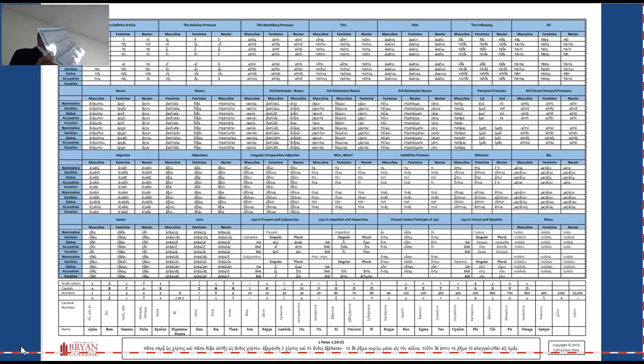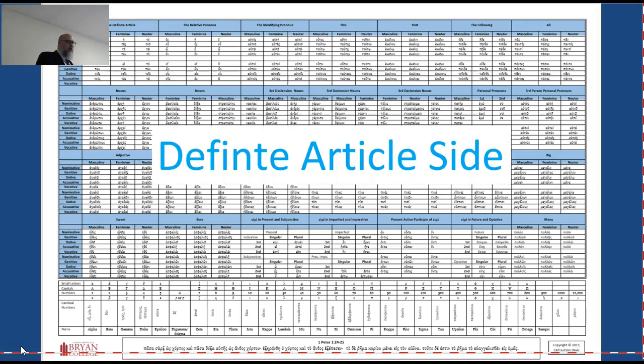So I want you to bring your handy dandy chart to class, if you don't mind. I know you'll look geekish, but we're going to use this. If you can find the definite article side, the side that has the definite article in the top left-hand side, we're going to memorize about right here today. You with me? I have a couple of extras, so if you want to share, but next time bring your copy if you wouldn't mind.